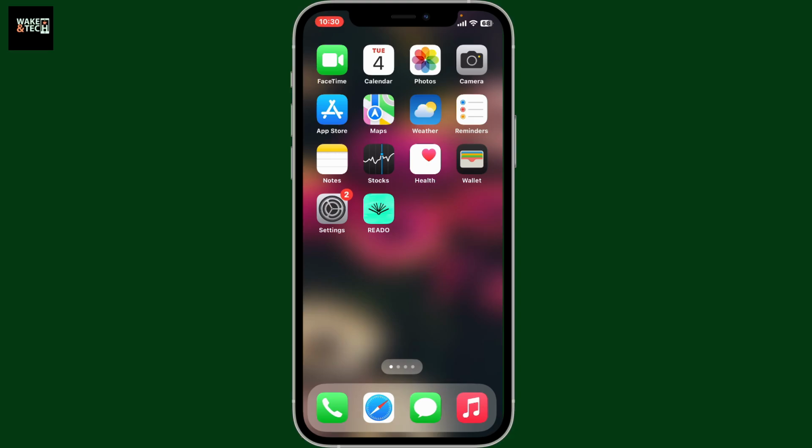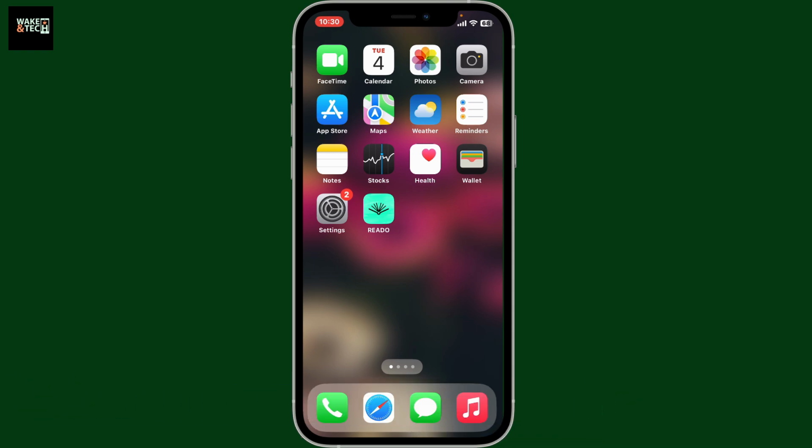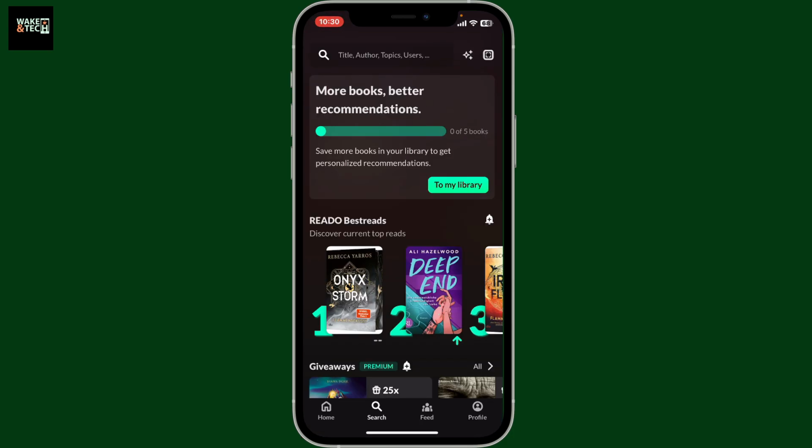In this video, we will be learning how to add a book to your wishlist on Reado app. To add a book to your wishlist on Reado, first of all open up the Reado application on your device. Now, go to the search button at the bottom of the screen and tap on it.